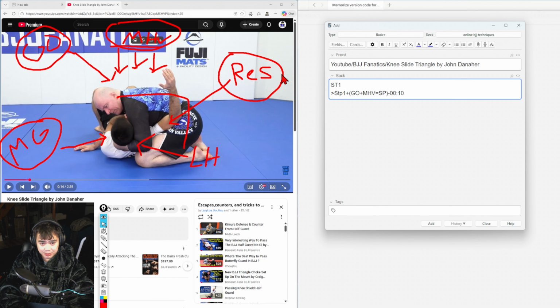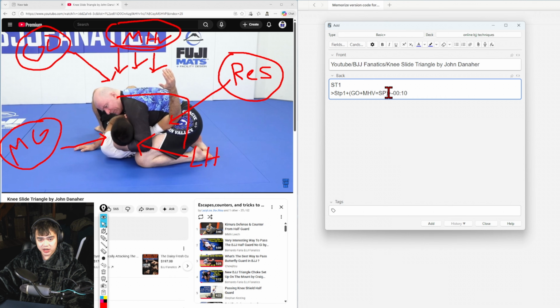Now I'm going to add the plus. So now this is supposed to represent that John is obviously on the side control of this guy. But what else is he doing in this side control or side position? That's what the SP is for. Well, if we see here, he's restraining this arm right here, and with his left hand.